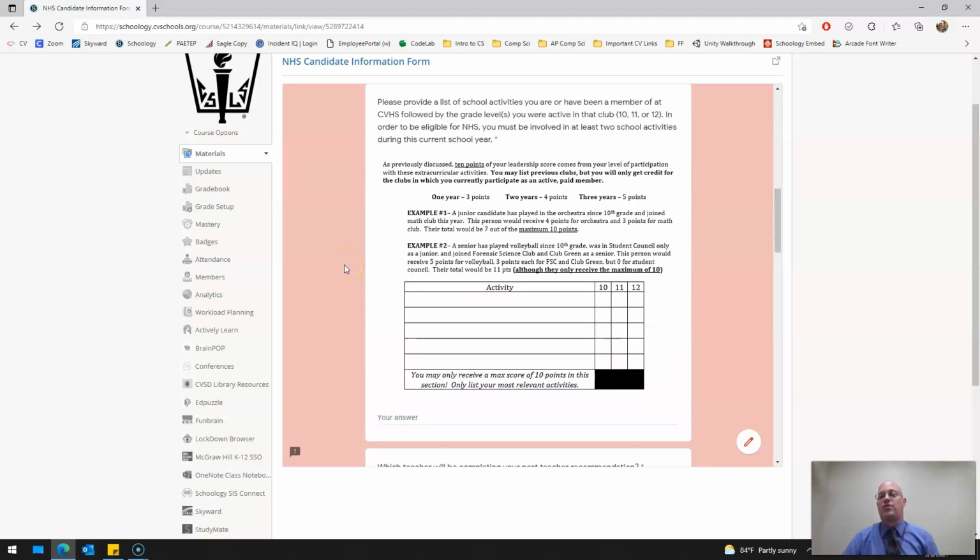And then right here is where you're going to put down your clubs. Again, you have to be in at least 2 school activities during this year. Now, as far as the points go, talking about that scale that we have, when you put down what clubs you're in, put down, did you do it back to 10th grade? Did you do it back to 9th grade? Because the more you were in something, the more points you'll get. So if you just started Spanish club this year just to get into NHS, you're going to get fewer points for doing that versus somebody who's been in Spanish club for all 3 years.